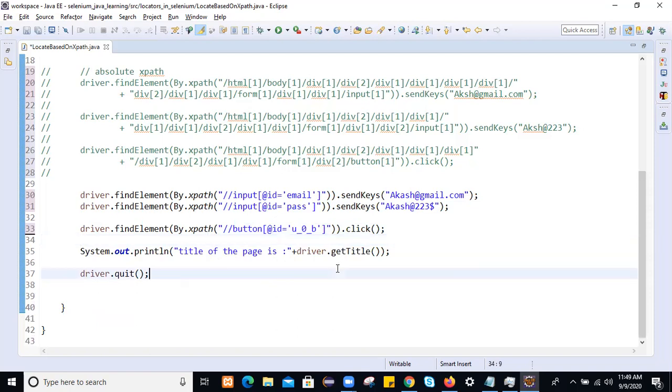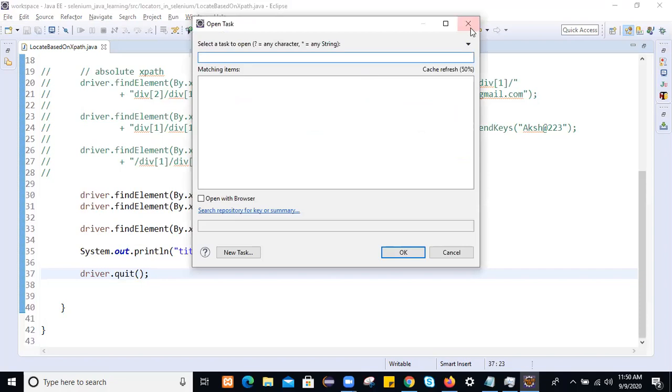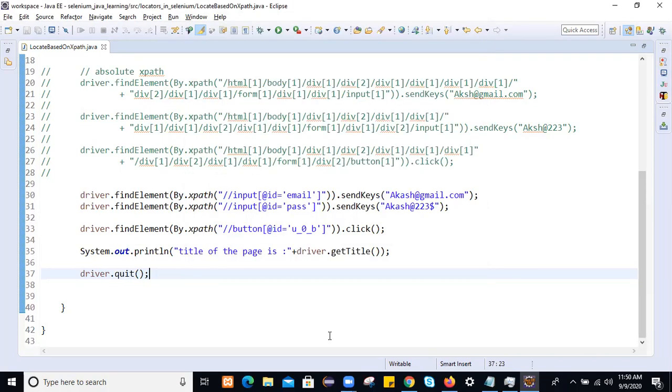And we'll try to retrieve the title. So if you logged in successfully, it will retrieve the title of the home page. Otherwise, it will retrieve the title of the same page. So let me execute this. To execute this, just use Control F11.